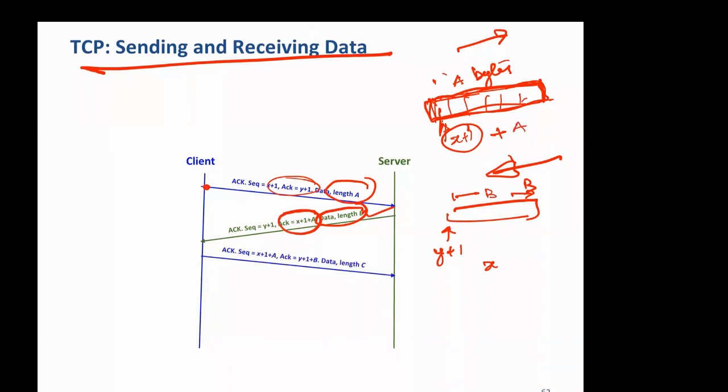So this way, now it will send another set of packets, another segment with data length c, and it will ACK for it. It has received this segment from here, the ACK number is y plus 1 plus b, so it's echoing for that, and so on, right? So in this way it will go on.